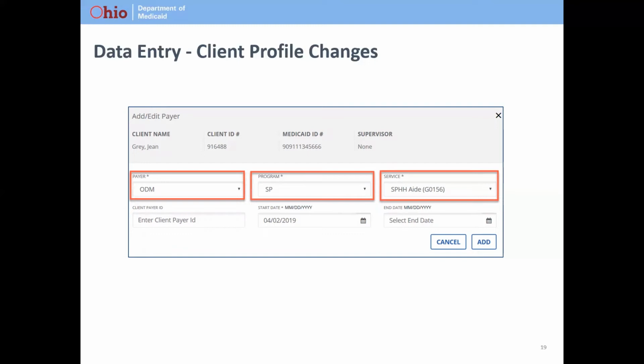You do also see that client payer ID field here. So a little bit ago, when I mentioned that a newborn who does not yet have a Medicaid ID has likely been assigned a payer ID by the payer, this is the screen where you would enter that ID, so that visit information can be attributed to that newborn.